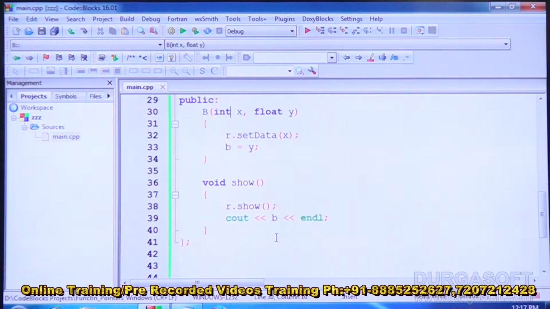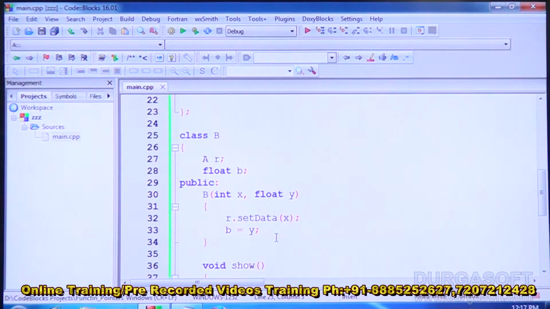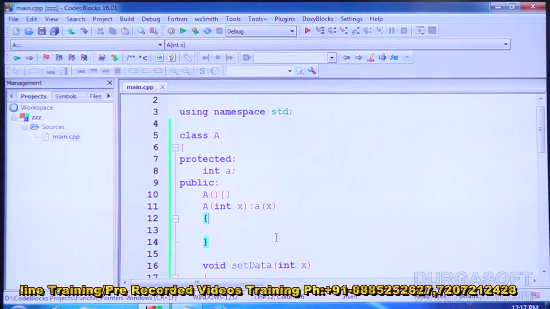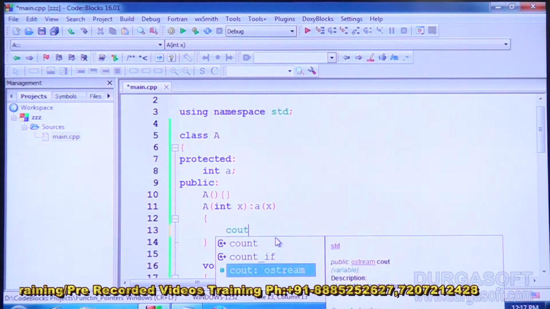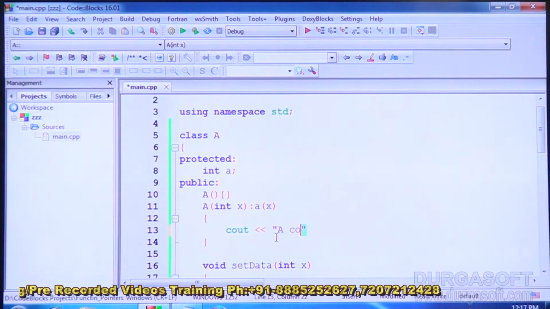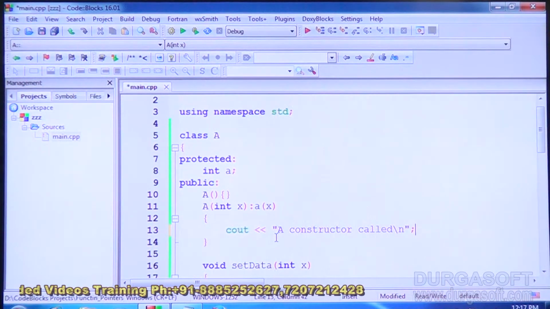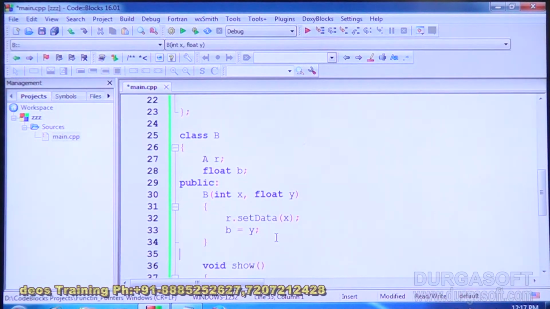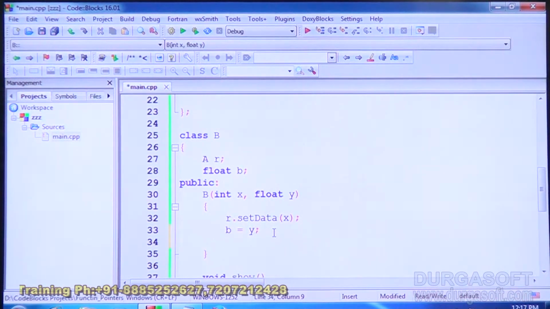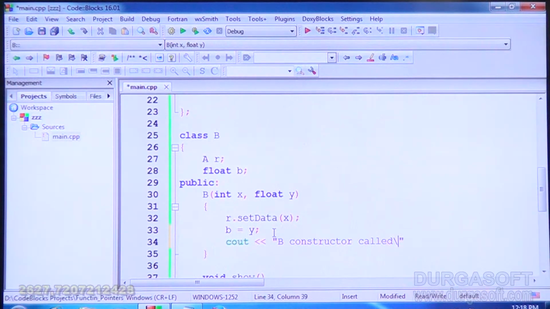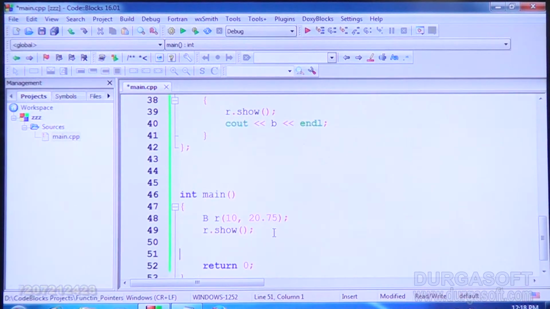Now if you put constructor messages, suppose in the constructor we display cout A constructor called, and in B display B constructor called. Now let us see what happens.